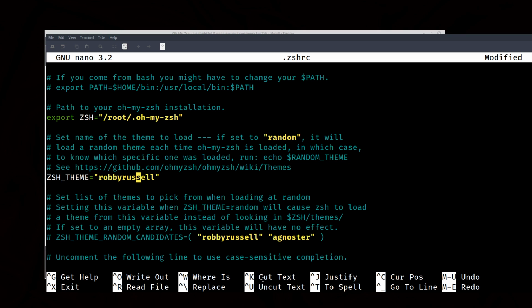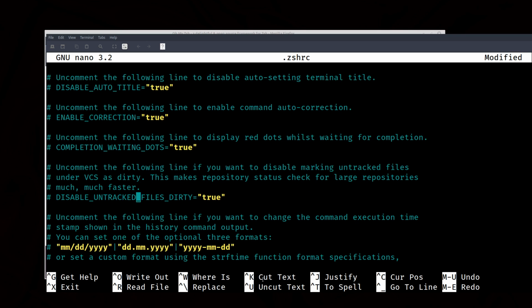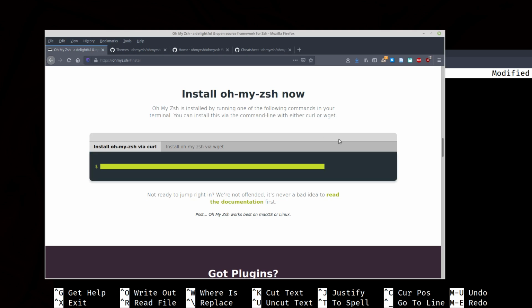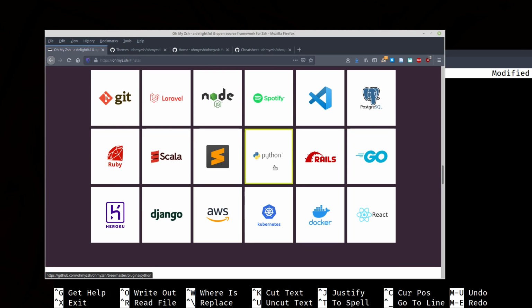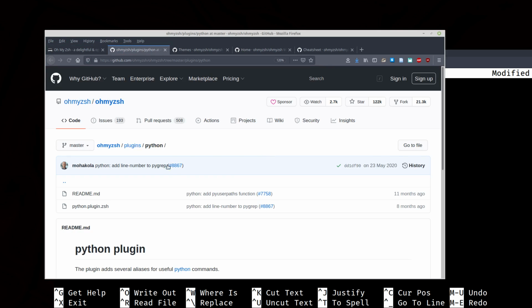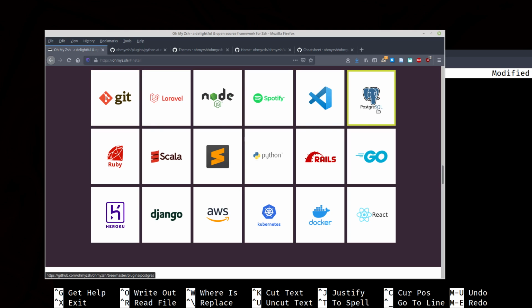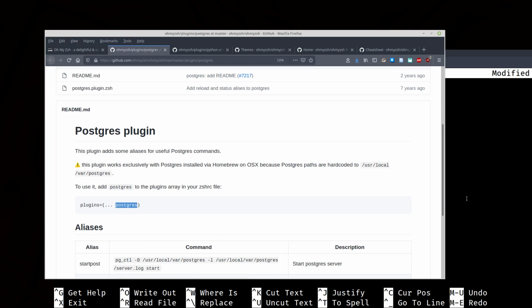The current theme is Robbie Russell, and there are lots of options you can go through and see what is best for you. Also the plugins, you can add plugins here by going to the website. So for example, there is already git by default. Let's imagine you are working with Python, so you can just type Python there, and if you're working with PostgreSQL, you just need to type postgres with a space.